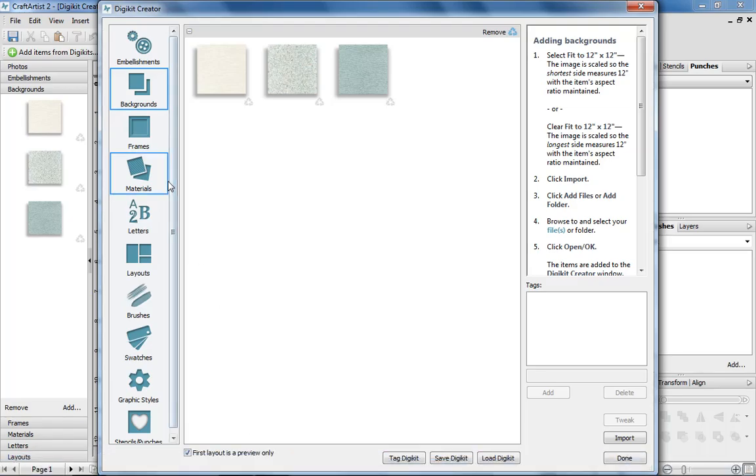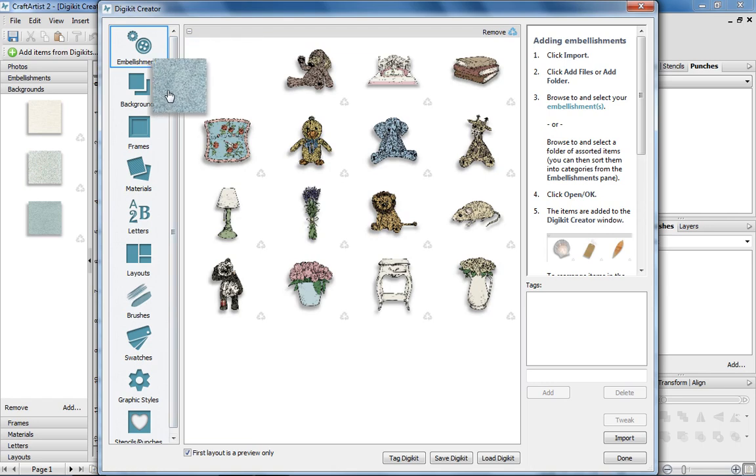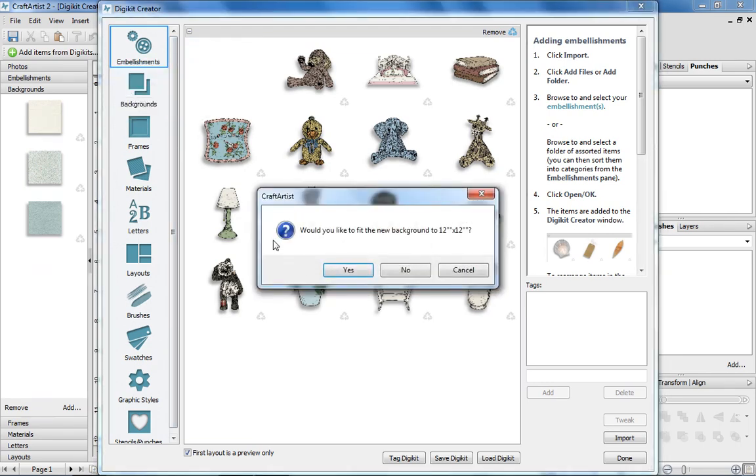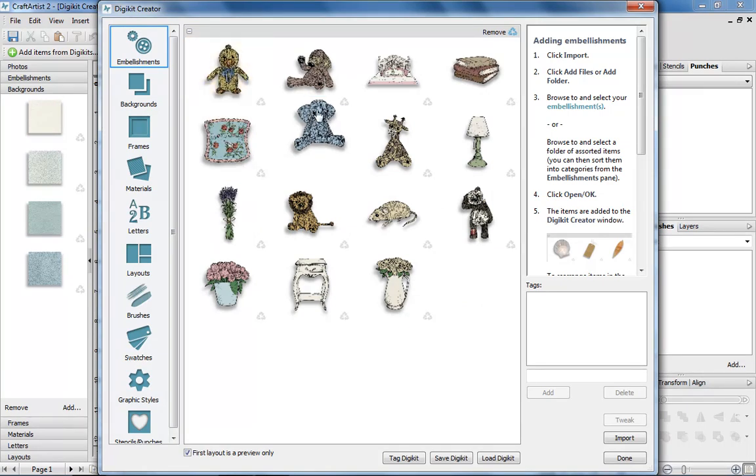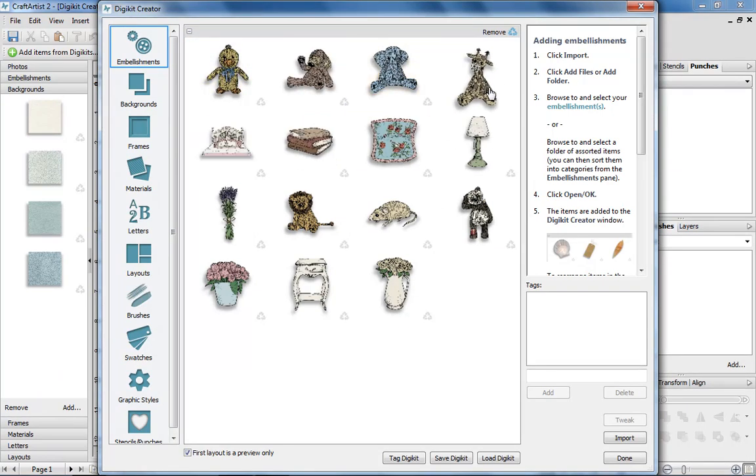You can drag items from each category into a different one, like this. You can also rearrange your items by dragging them. This is especially handy for putting your alphabet in order.